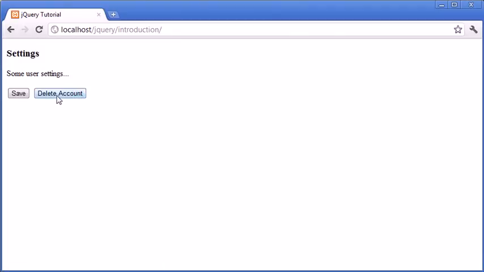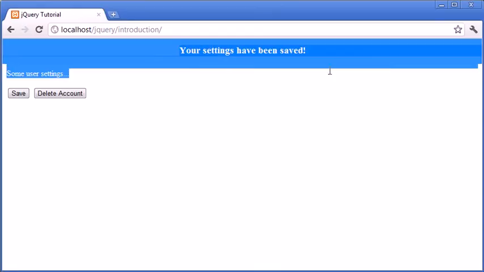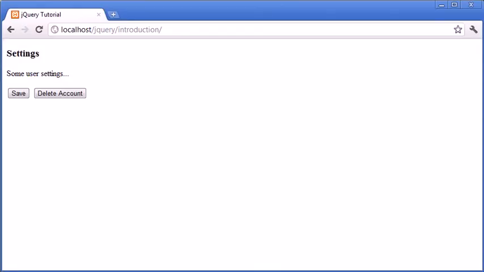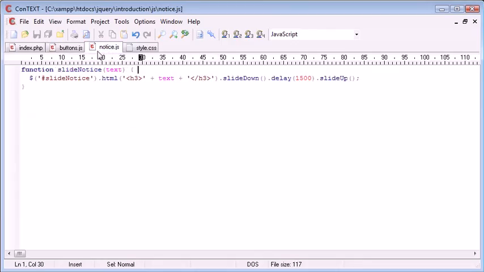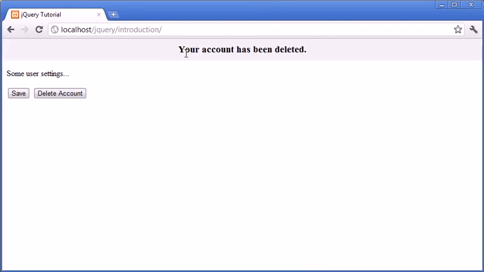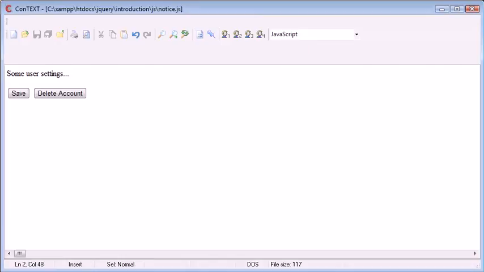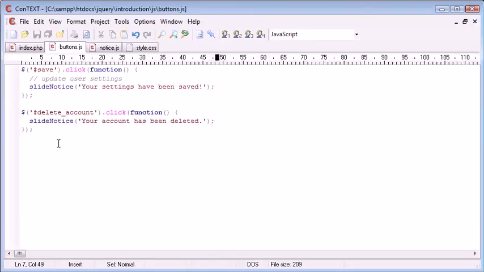It's just to demonstrate the slider. We now have this delete account button. When I click on it, your account has been deleted. So in just 10-15 seconds we've implemented this delete account button. When we click the save button, we get a different message coming up. So overall, the benefit of using this function and allowing this text to be passed to it is that it allows us to create this nice animation, and putting these header 3 tags inside of this div allows us to call it upon any button click.